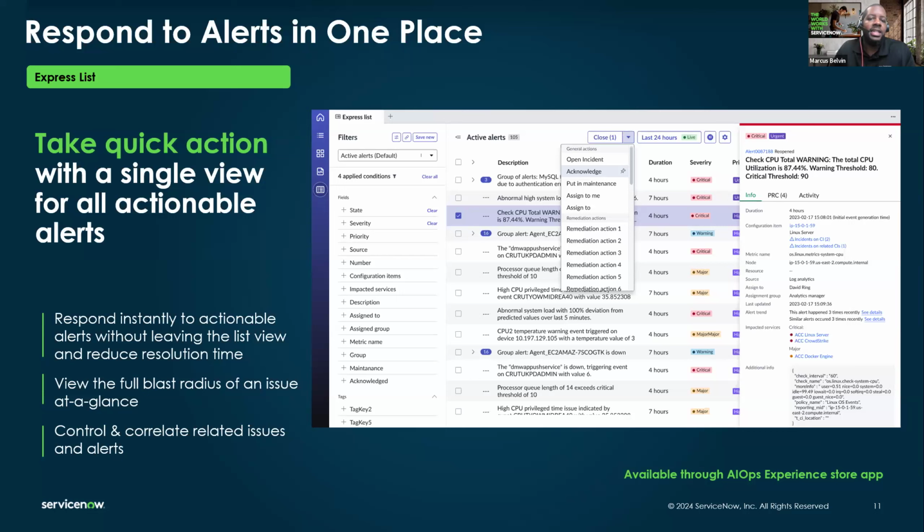This capability allows SMEs and ops teams to quickly respond to actionable alerts without leaving the list view. Teams can see the full impact of an issue and all related alerts and act on them within the same space.